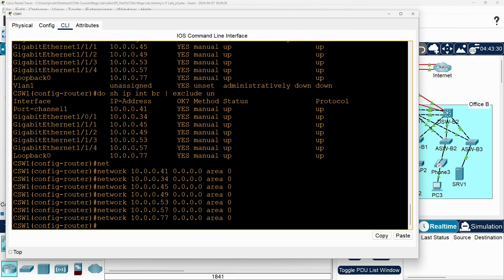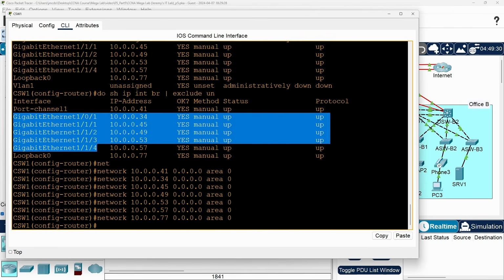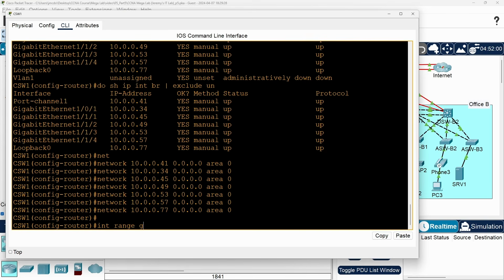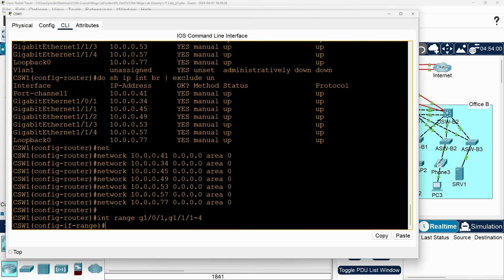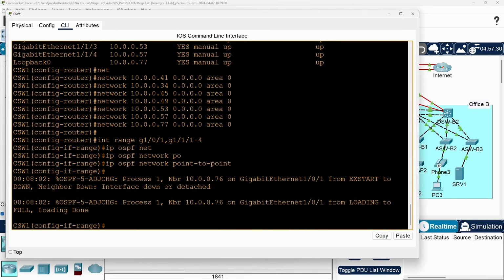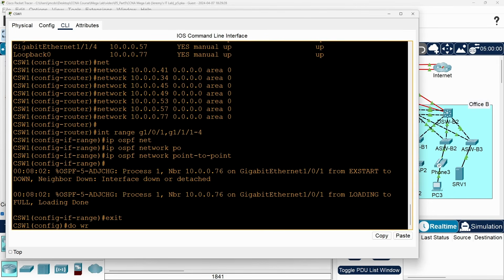Okay, we've activated OSPF on all of cswitch1's interfaces. But there's one more thing to configure on cswitch1. We need to configure the point-to-point network type on its physical ports, G1/0/1 and G1/1/1, 2, 3, and 4. So, interface range G1/0/1, a comma, and then G1/1/1 to 4. And configure the network type with ip ospf network point-to-point. Okay, that's all for cswitch1. Finally, I'll exit and use do write to save the config.